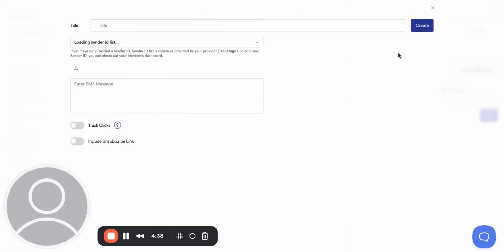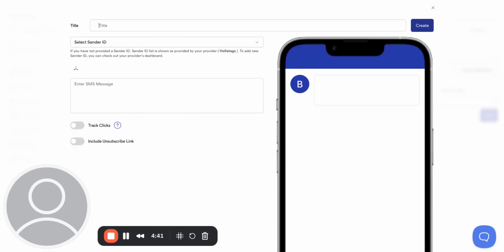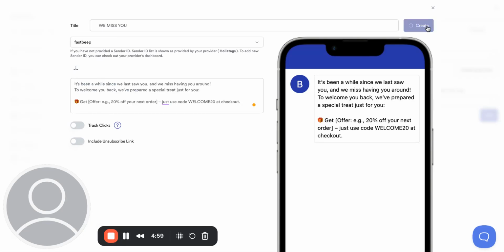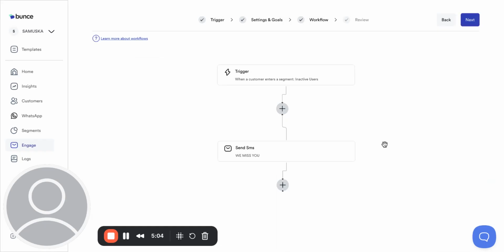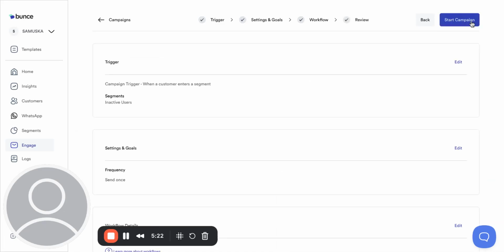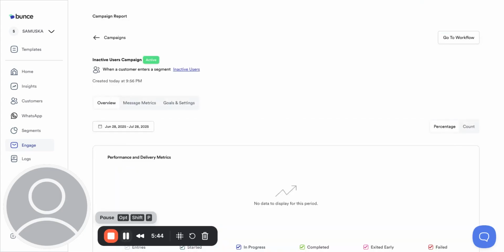So I'll send an SMS. Create new SMS, give it a title, select our sender ID, and then put in our message content. Click on create and add that to the workflow. Once we're done with the workflow, click on next and then start campaign. And that's it. You just built an automated flow in Bonds to re-engage your inactive users and boost retention.